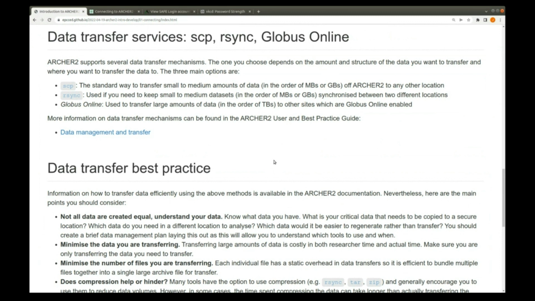So yes, back to data transfer. Probably everyone's used SCP. SCP is the simplest tool to use to move data to and from ARCHER2. This is just a command line tool.